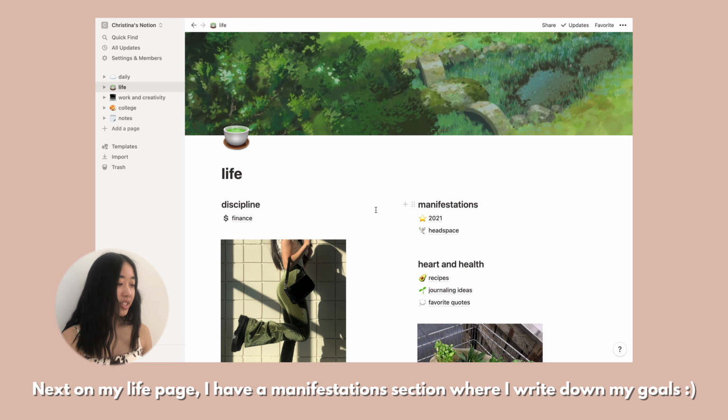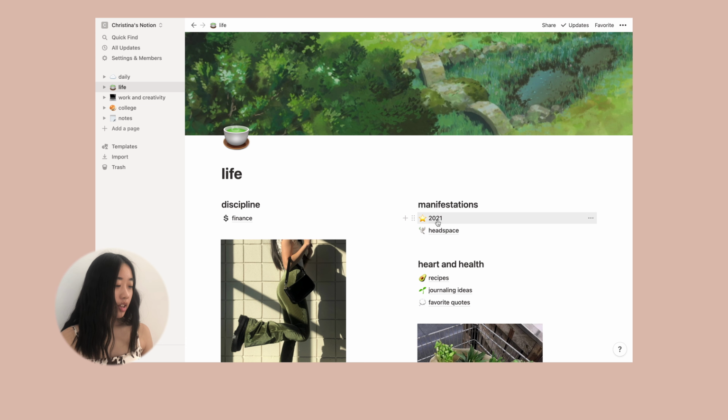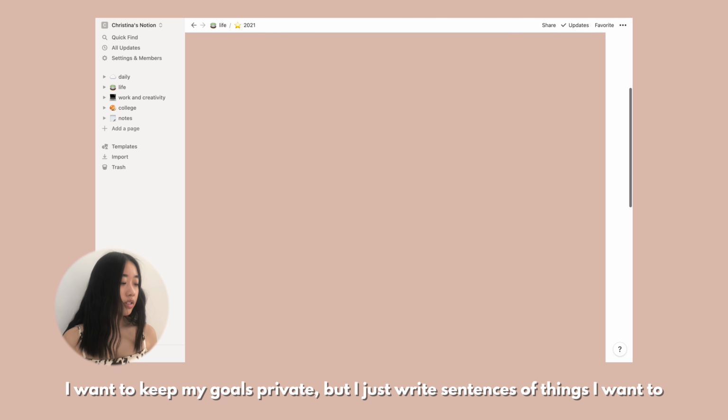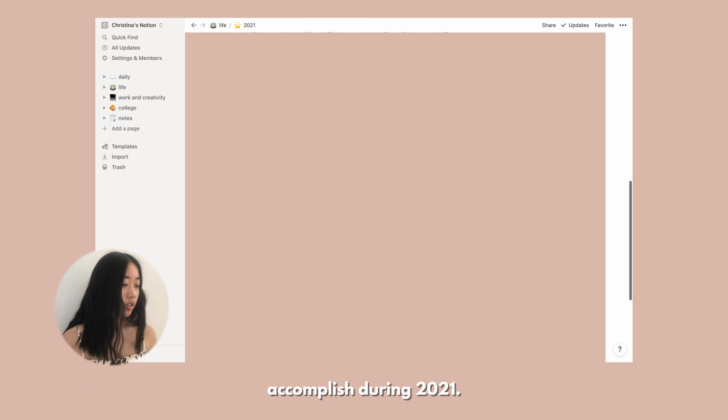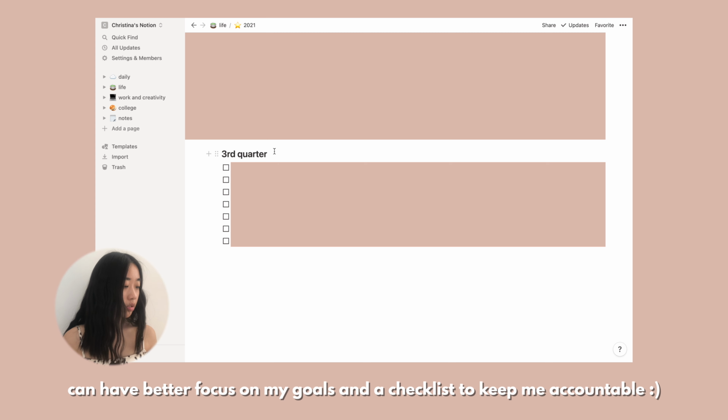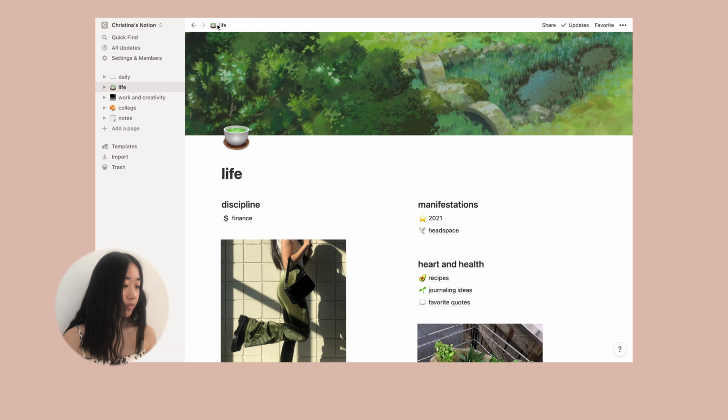Next, on my life page, I have a manifestation section where I write down my goals. I want to keep my goals private, but I just write sentences of things I want to accomplish during 2021. At the bottom, I pick out goals specifically for the quarter of the year I'm in, so I can have a better focus on my goals and a checklist to help keep me accountable.